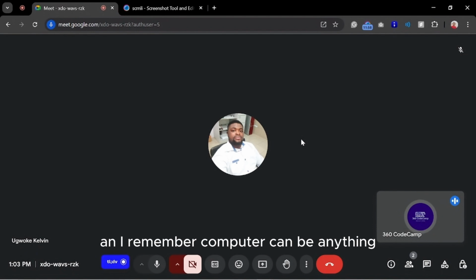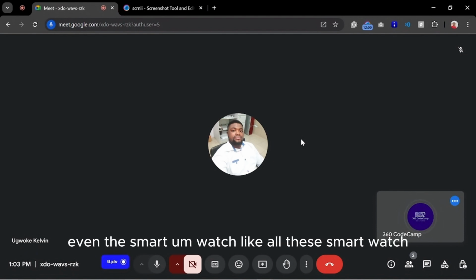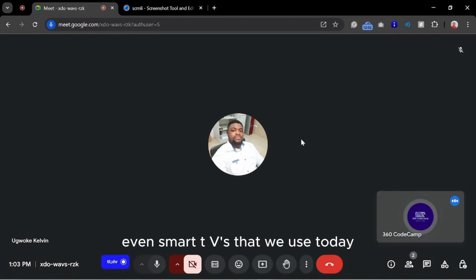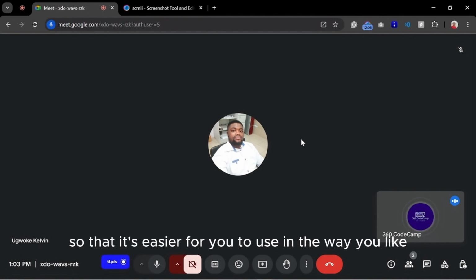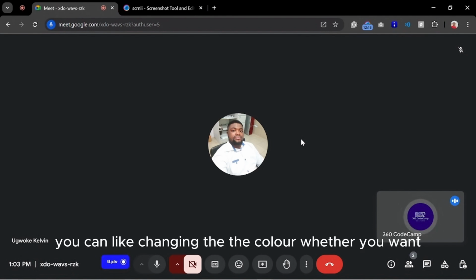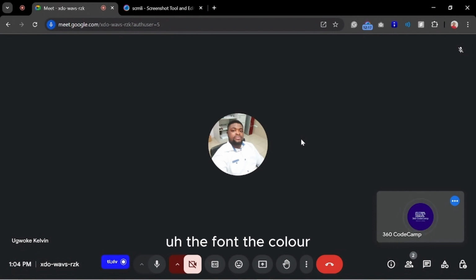And the computer can be anything, even the smart watch, even the smart TVs that we use today, they are all computers. So you can even customize the look and feel of your operating system so that it's easier for you to use in the way you like. Okay, like changing the color, the font, the look and feel. The way your phone looks might not be the same as mine. It's not like it came like that. You can customize it yourself.